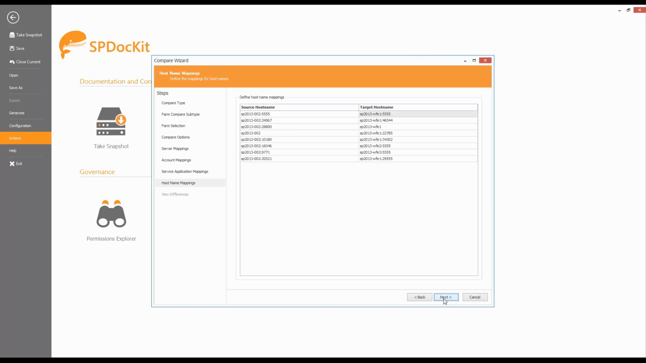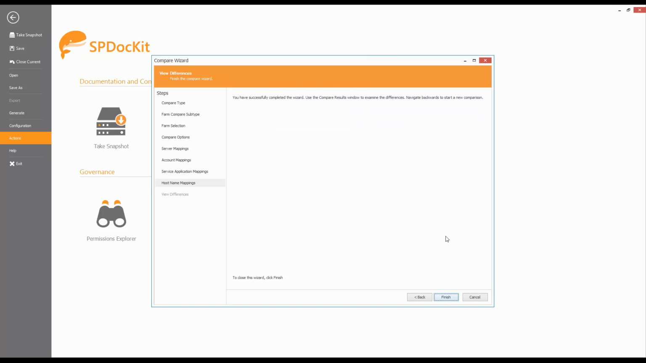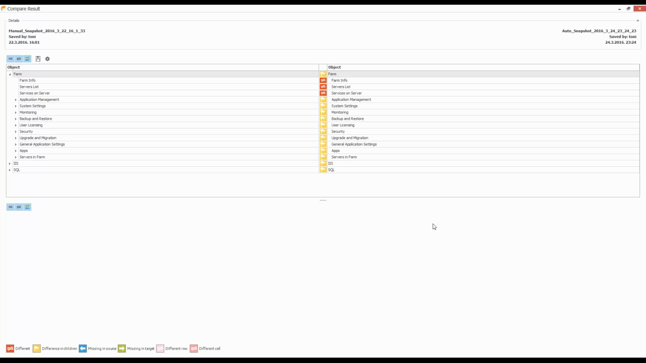And my final step for this comparison, I need to map different host names. As these two farms cannot use the same host name, I need to map the host names that I use for a development environment with the host names that I use for my production environment. So I already did that, and this is okay. I'm just going to click next, and that's going to finish my wizard, and then the system is going to show me the differences between these two farms.